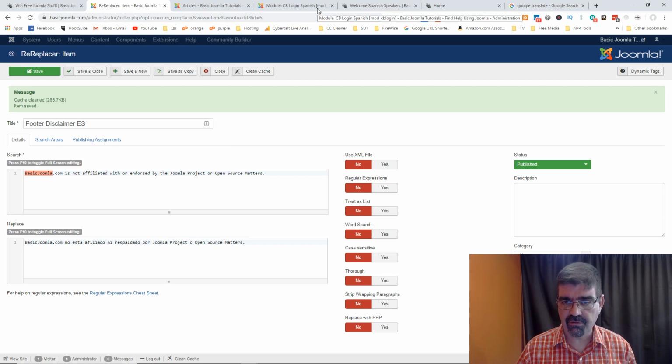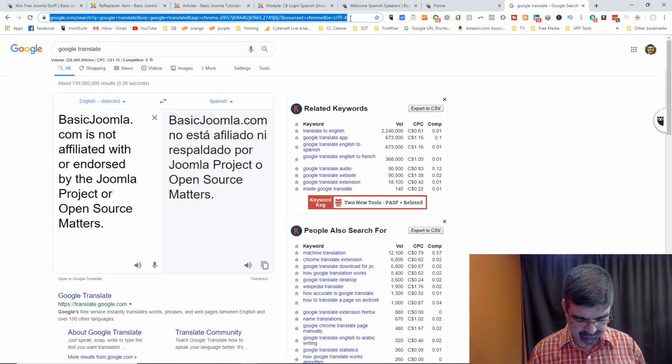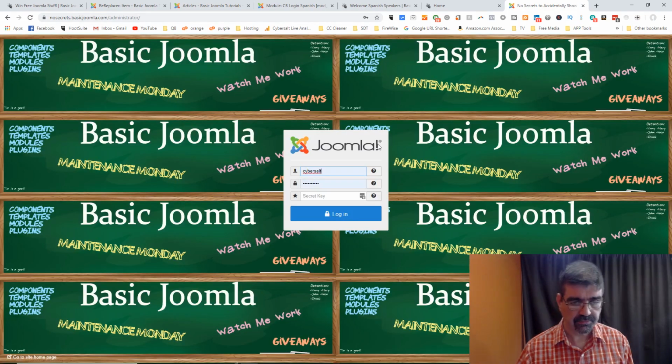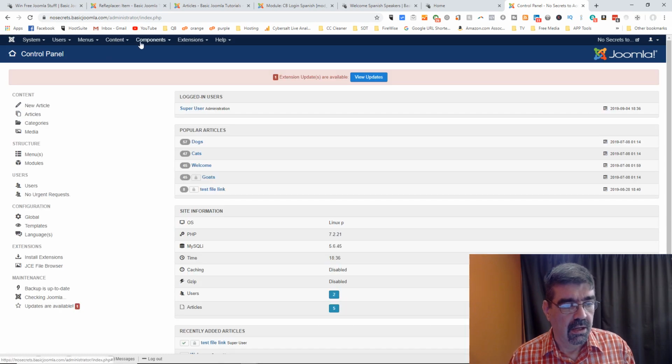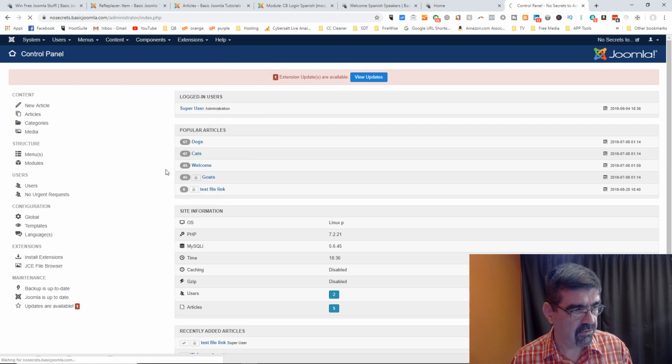In fact, why don't we look at the free version right now? I've got that over here in this site. We'll log in. Components, ReReplacer. There it is.